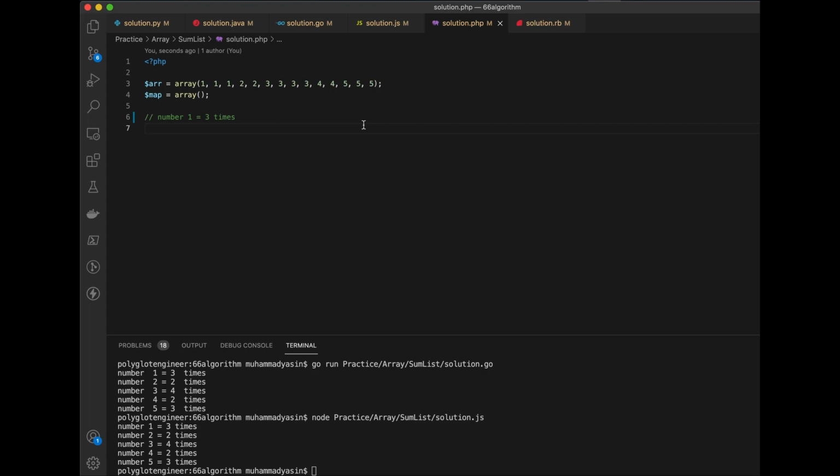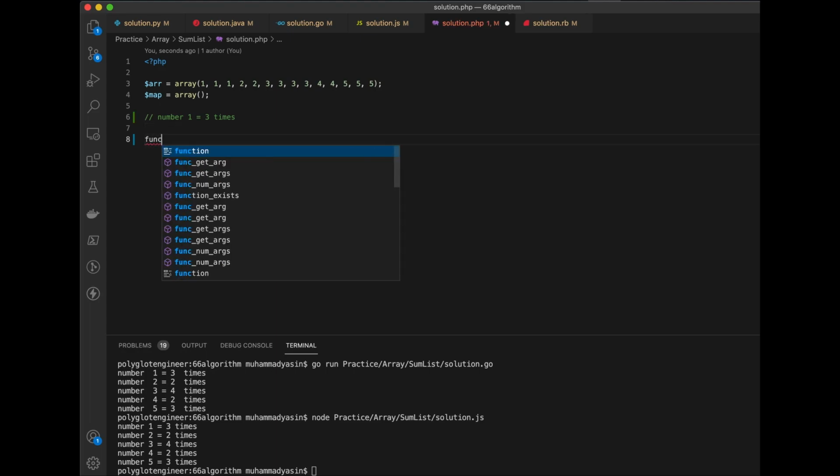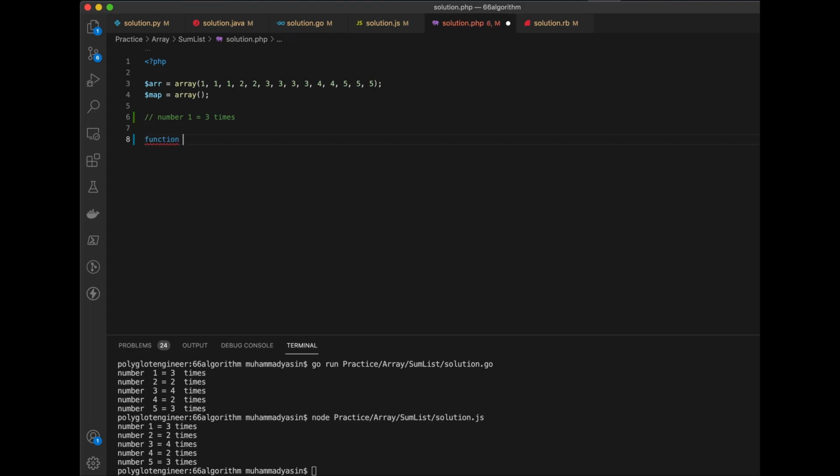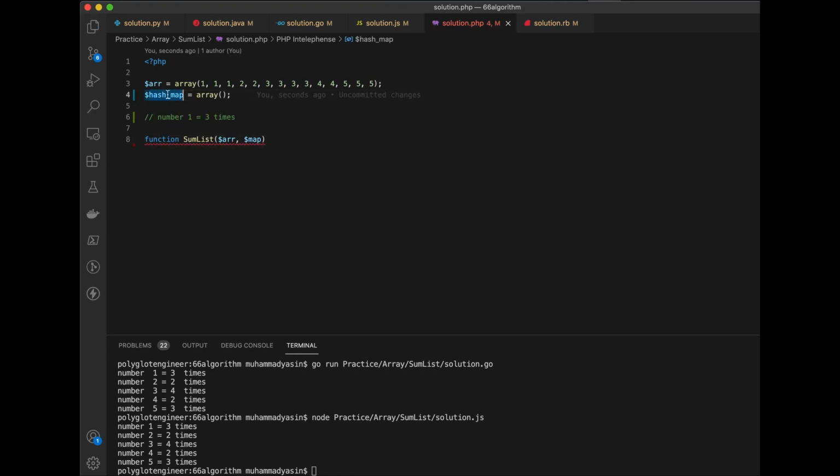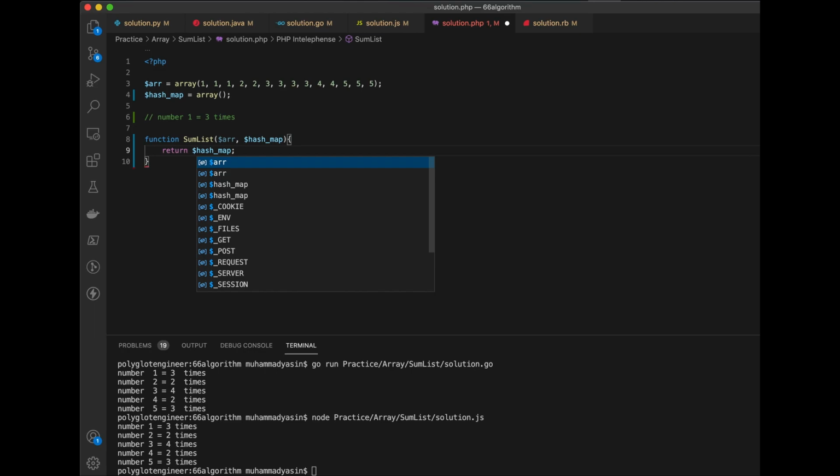Going to print sum of the length. Going to say function of maybe sum list. Okay, going to have an array and a map. No, just change it to hash map. So everything will be the same. Hash map, and it's going to return the hash map. Don't forget the dollar sign in the PHP.